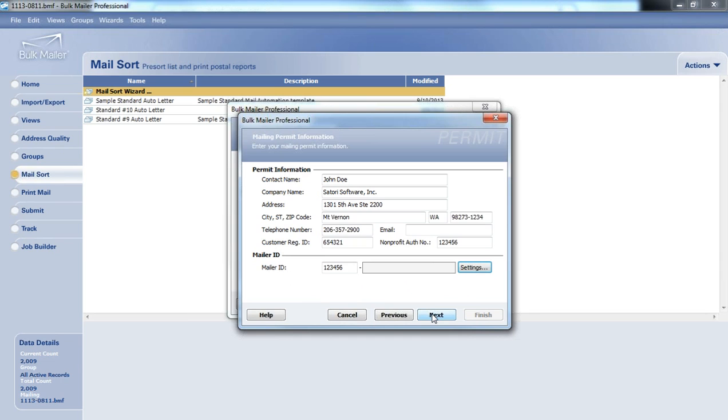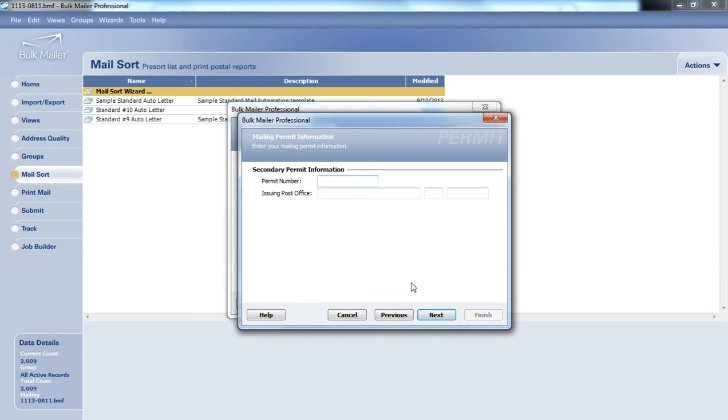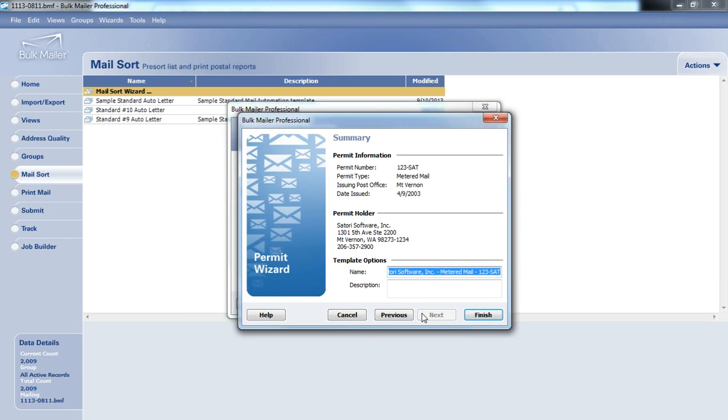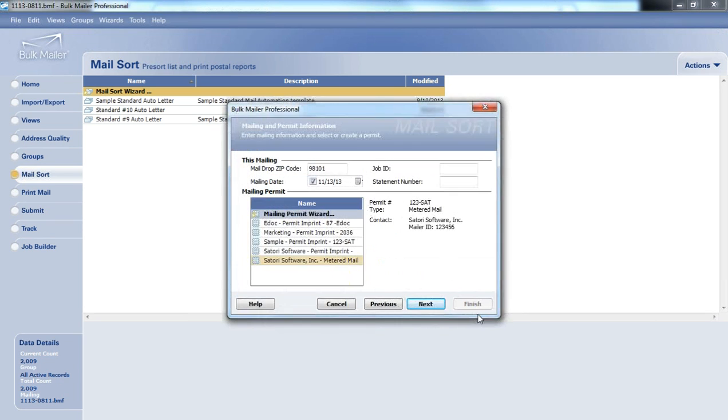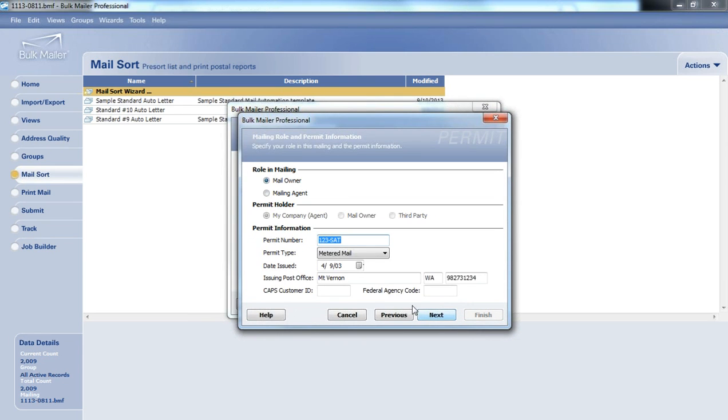And I'm going to explain that a little bit more in the full service section as we go through this mailing. And so the secondary permit, if I had a secondary permit, I can enter that information in here, and then save this as a new or existing permit. So I'm going to go ahead and finish that. And then if I was the mail agent and I needed to create this permit for another company, I could just simply right-click on it, duplicate the mailing permit, and it would go through with all of the settings that are already in there.